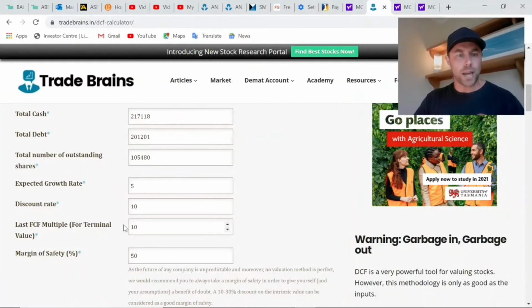So there we have here. Discount rate, I've come in at 10. The free cash flow multiple for terminal value, I've come in at 10 as well. I use this off Mohnish Pabrai. He says, use 10 if it's more of a lower business, and if it's a company like, let's say, Apple or Google or some of these big tech giants that have a lot of free cash flow, then he would use more like 14, 15.